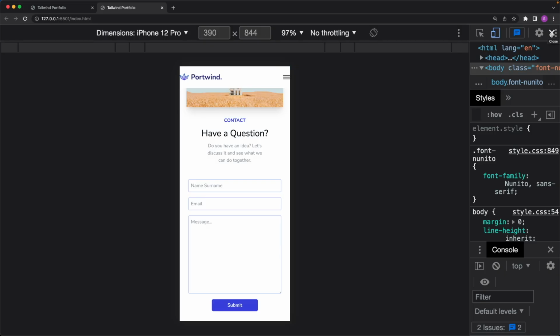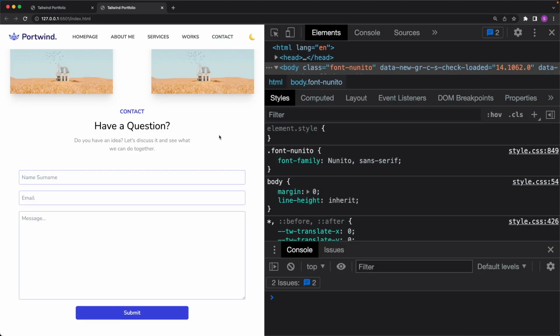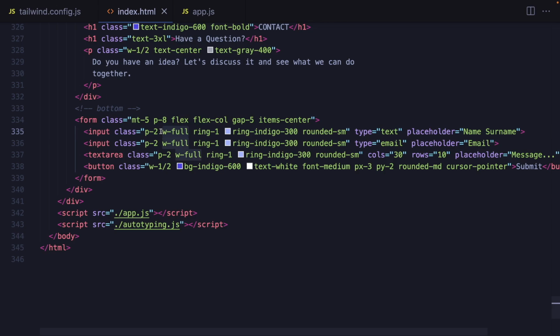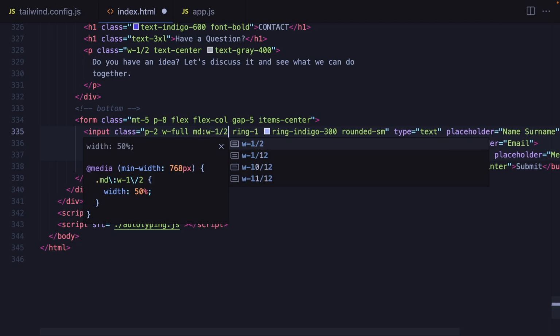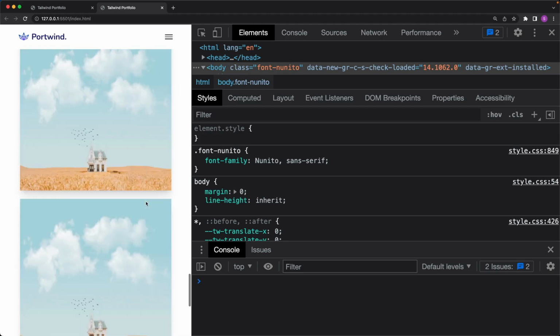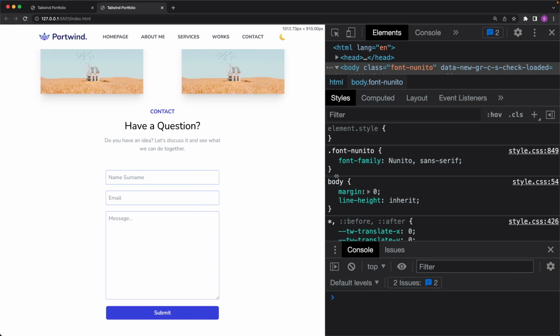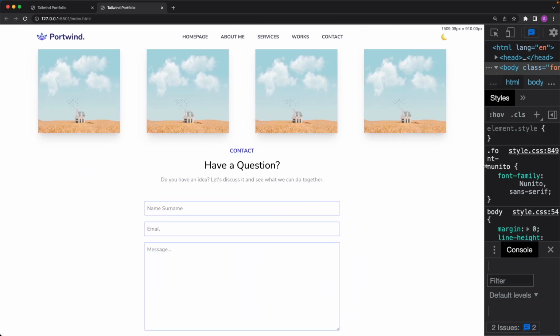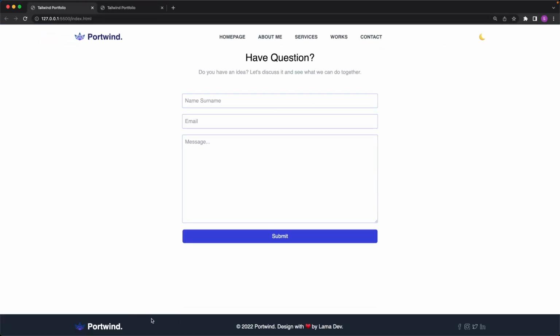Okay, for the mobile version, it looks pretty nice. But here, as you can see, it's really big. I will say for MD screens, it's gonna be width half. So I'm gonna choose them, and I will say MD width half. As you can see, it's much better for small screen and larger ones. If I make this bigger, it's gonna get larger and perfect. Right now we need only this footer, and after that we are gonna take care of dark mode.